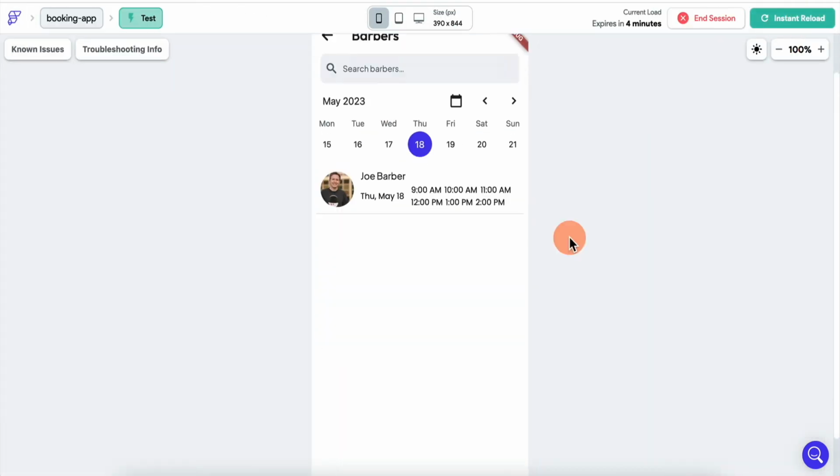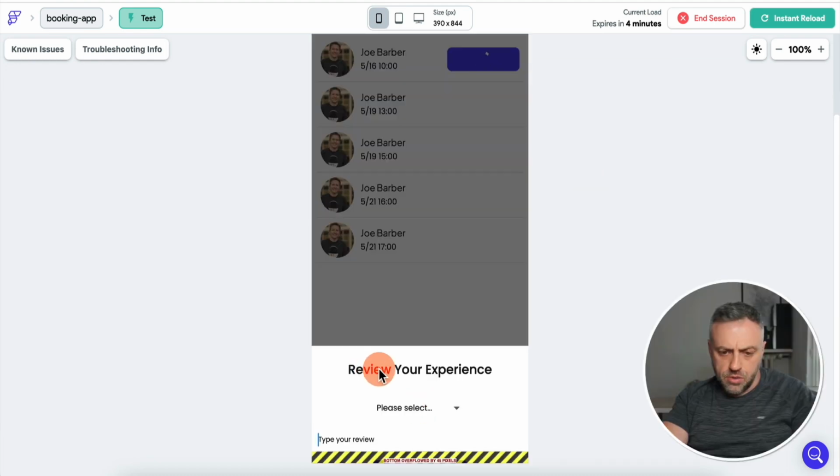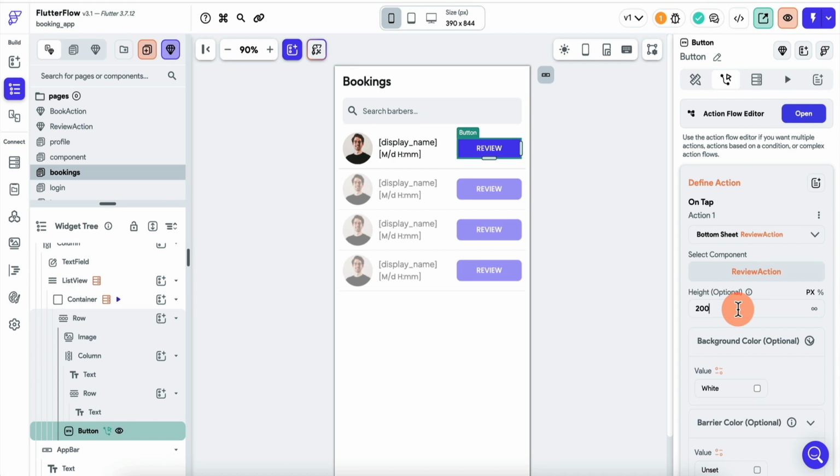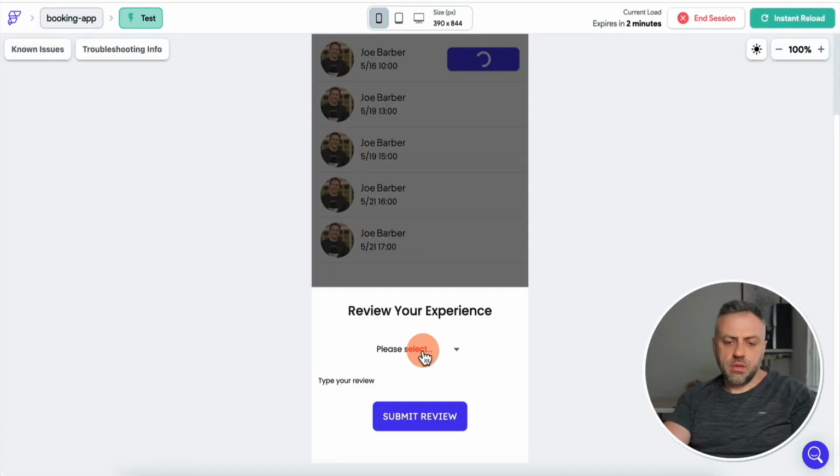And now let's see if it works. All right, I'm going to go into bookings. Okay, so it works, but there's an overflow. So we're going to make it a little bit bigger. Let's make it 300. All right, perfect. That looks perfect. So let's say, fine, excellent barber. Let's see if that works. Submit review. Okay, closed it.